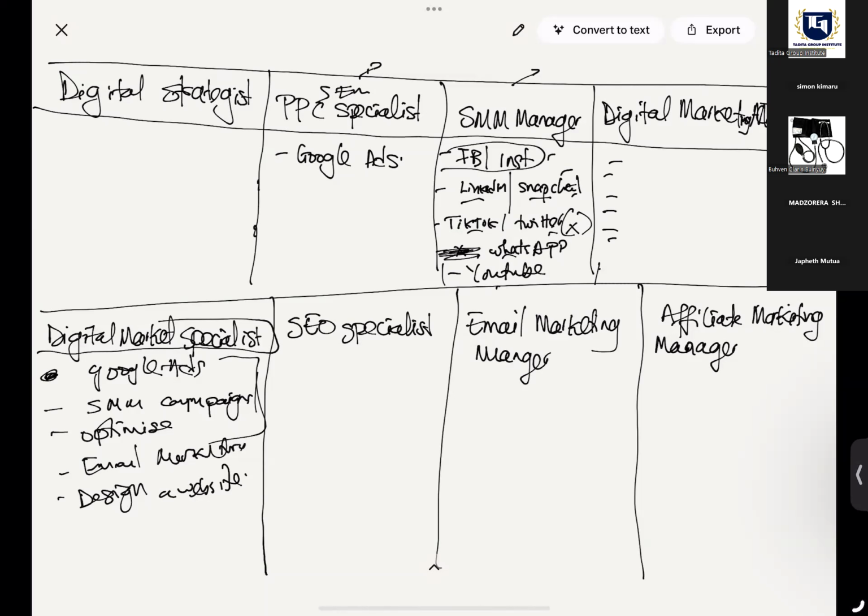So, as a digital marketing manager, that is your duty. So when you see a job which says, we are looking for a digital marketing manager, just have it at the back of your mind that you're going to be managing other staff or other experts who are managing the other fields.